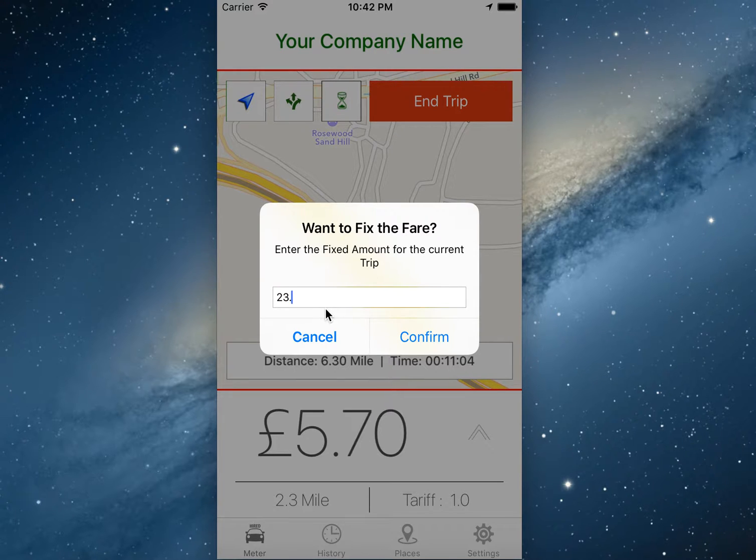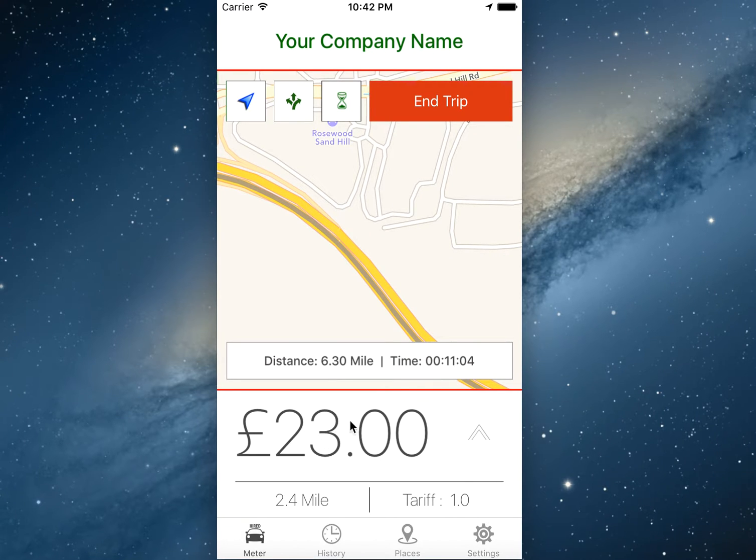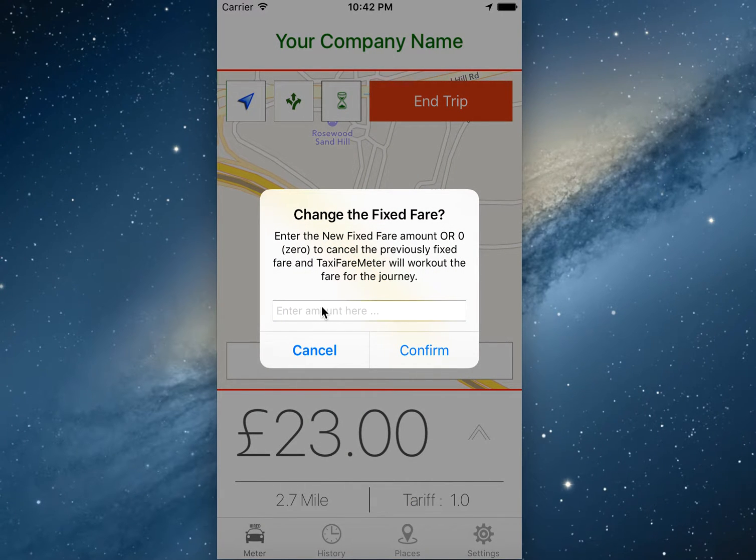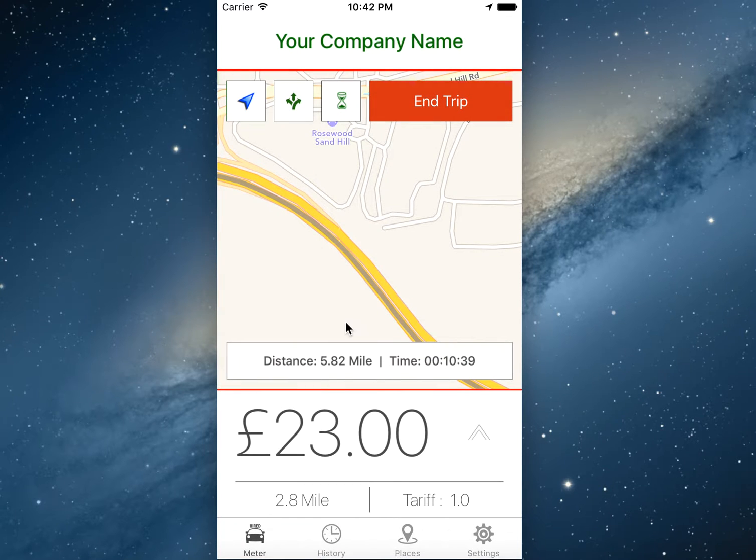Let's say we put in £23 and I confirm it. Now it's changed to £23. No matter how long you travel, it's going to stick with 23. Okay, so let's say you fix the fare with the customer, and then the customer takes you somewhere else and you want to change the price again, you can click on this again, and then you can change it to whatever you want. It'll change it to the figure you entered. Okay, now it's 25. It's entirely up to you.